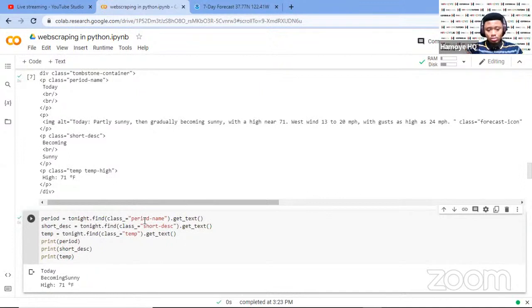So in the website, there are periods. The different classes are the period name, short description, and the temp. That's what was saved. If you notice, there's a class called short description, a class called period name, and a class called temp, that's the temperature. So that's what I did there to show everything. And if you notice, the result was today becoming sunny and high.